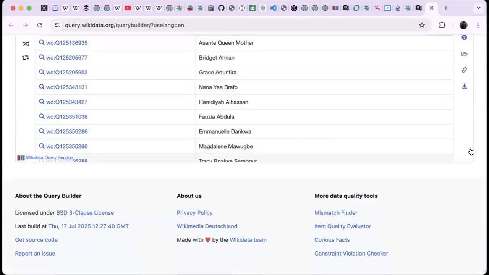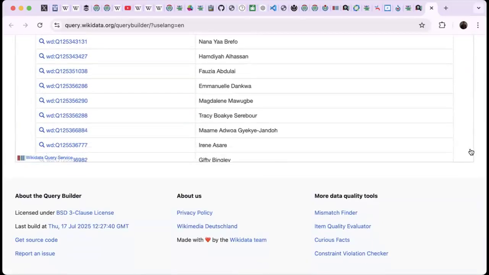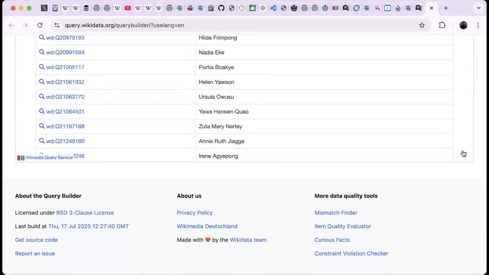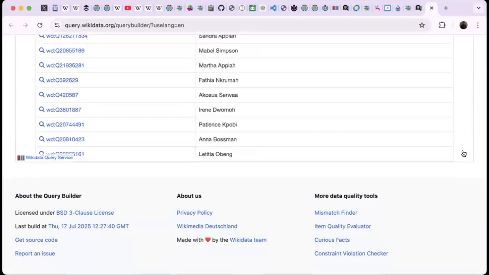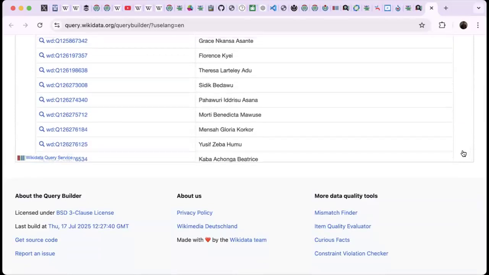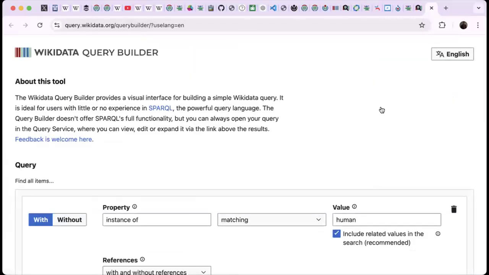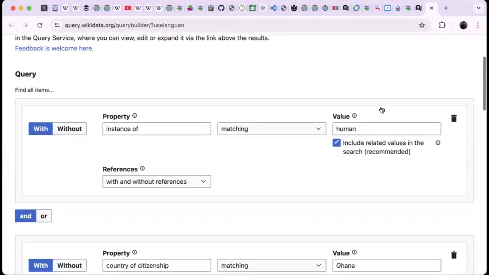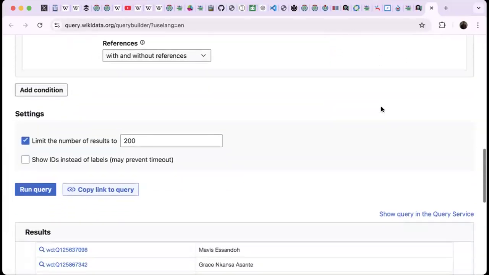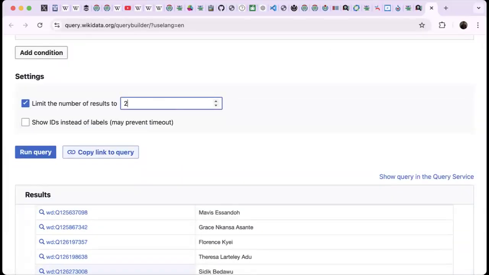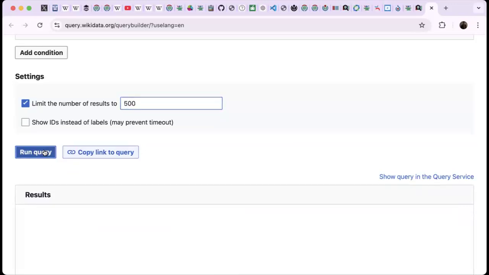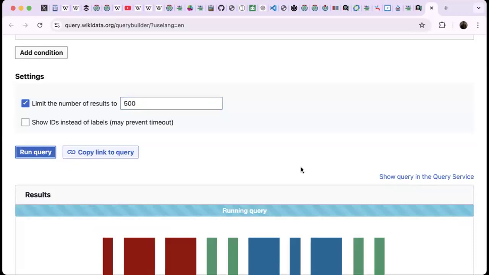Let me show you. So this is it. This is just 200 though. So if I increase the number of my results to 500, I say I want you to give me 500 women who are Ghanaians and in politics. Run the query for me.